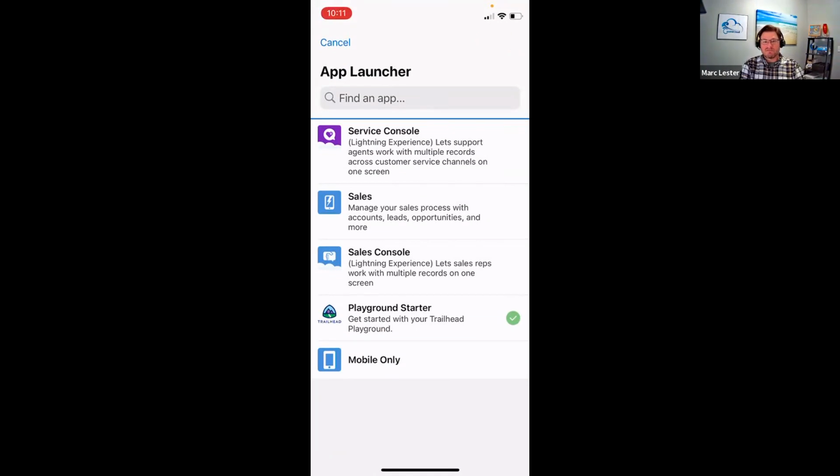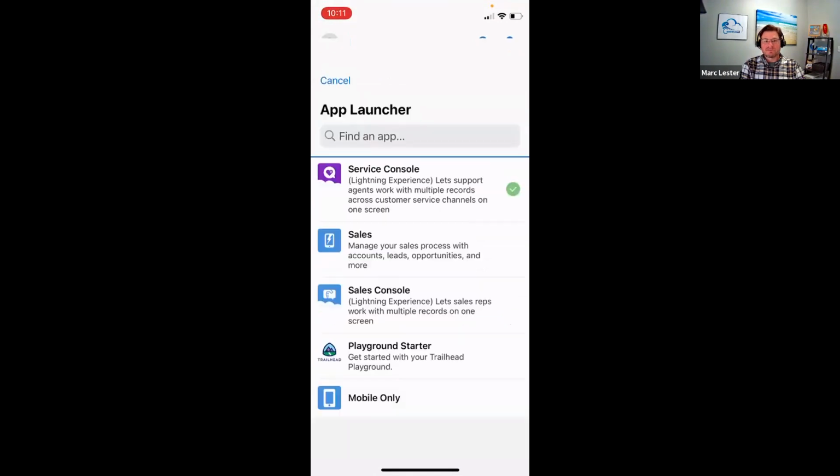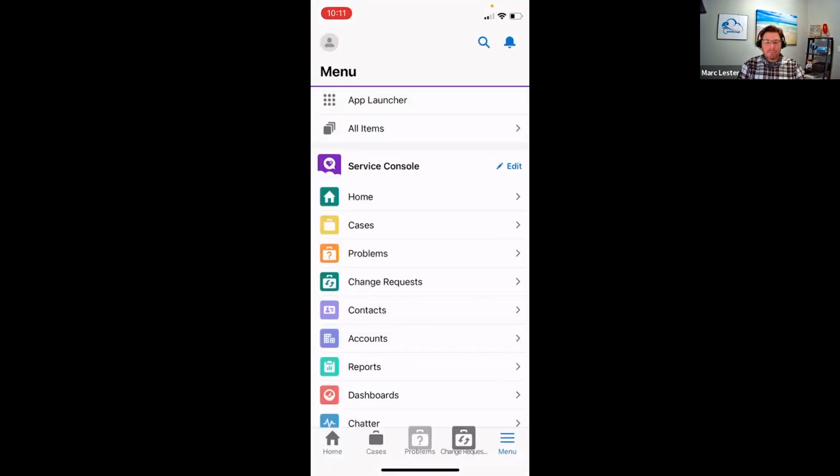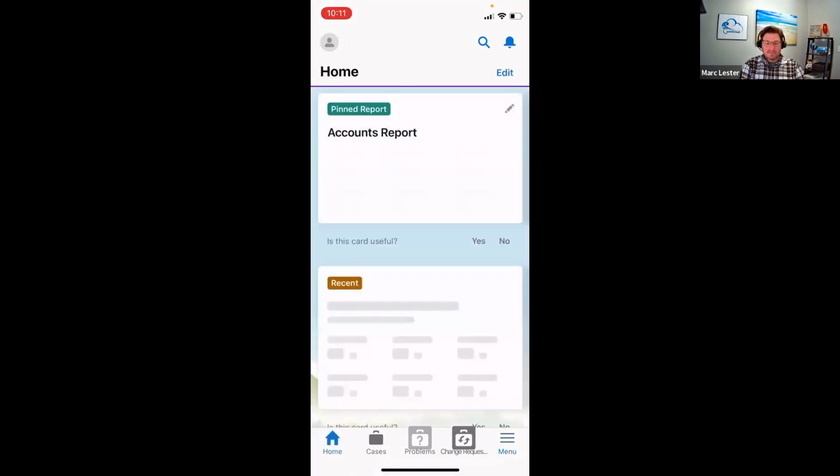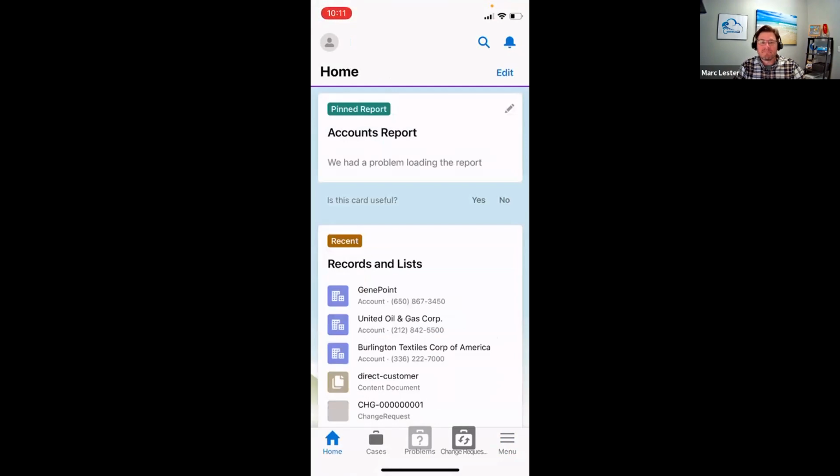So I just want to kind of show you the features though. If I click on Service Console, it brings me to, I'm going to click on home in the bottom left of my screen. Wish you could see me clicking these buttons, but here's this new customized homepage. You can have all kinds of different cool components. You can see at the very top, it's got an accounts report, although it's not loading, that's fine.